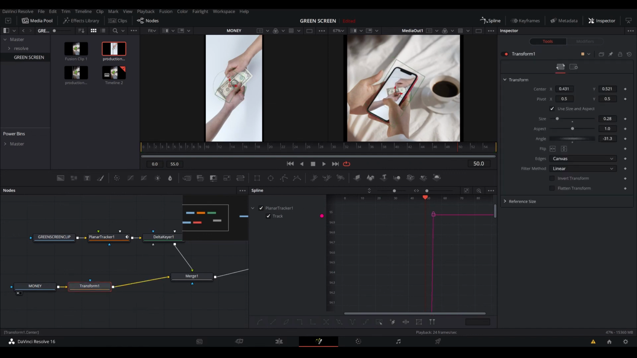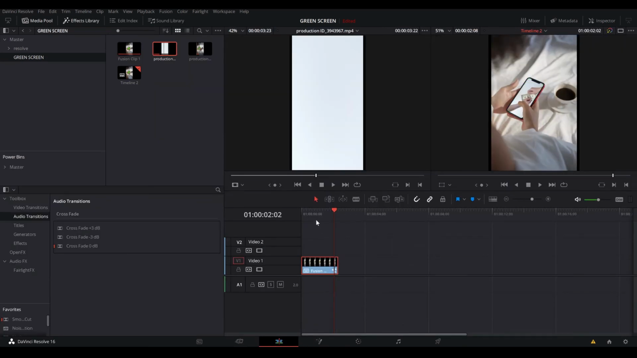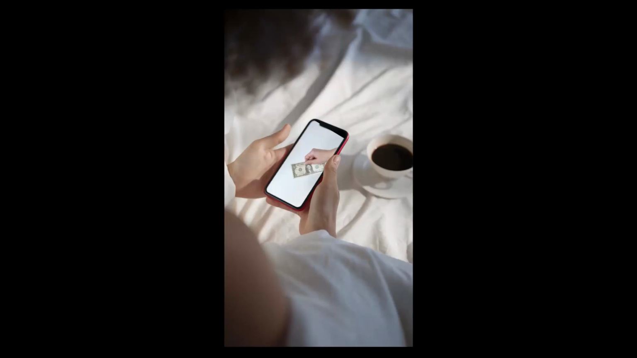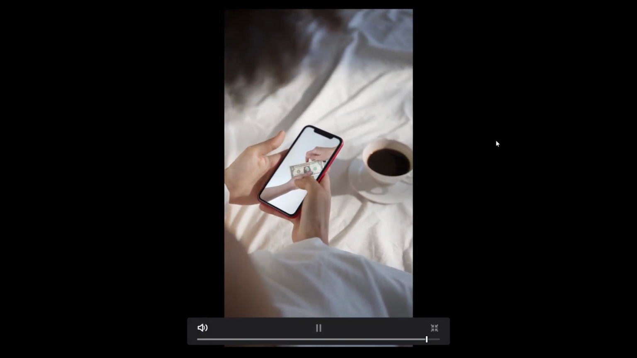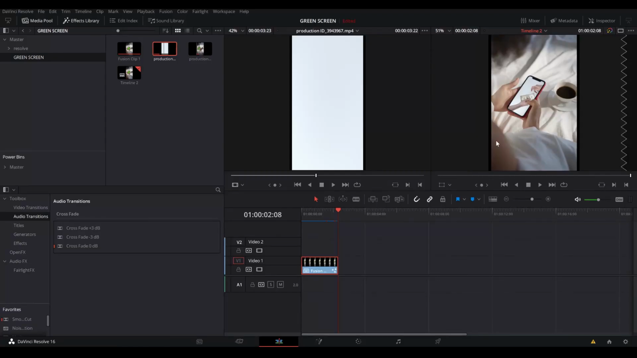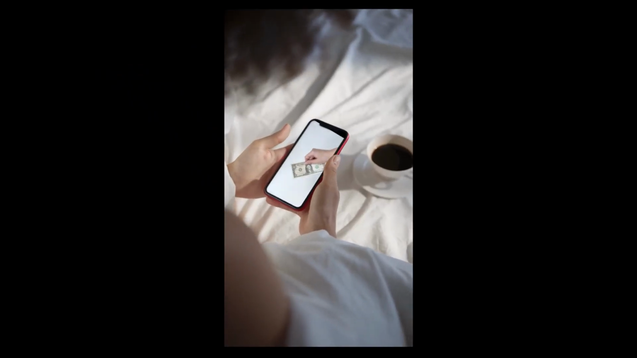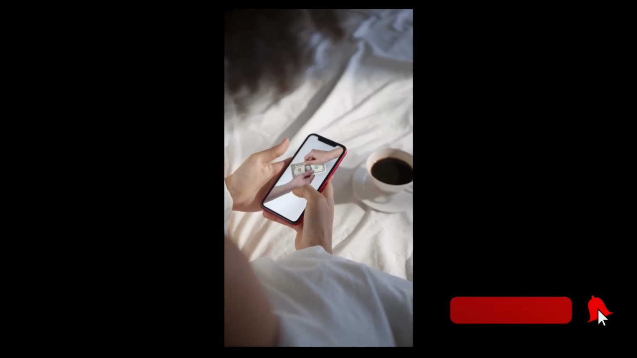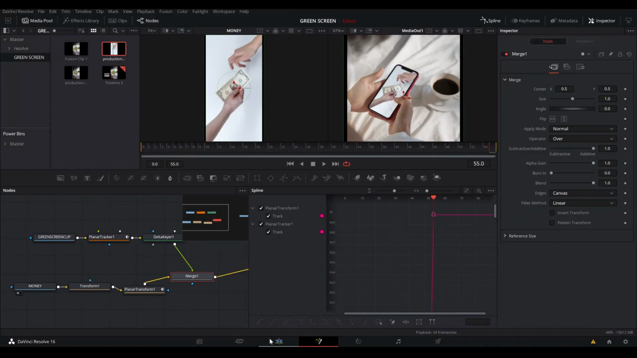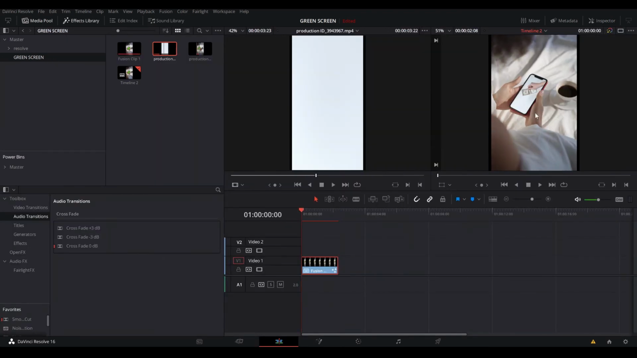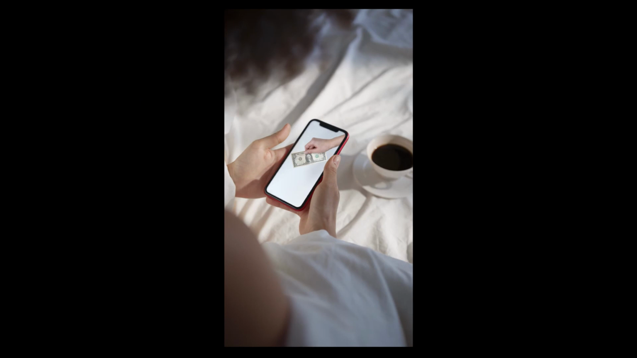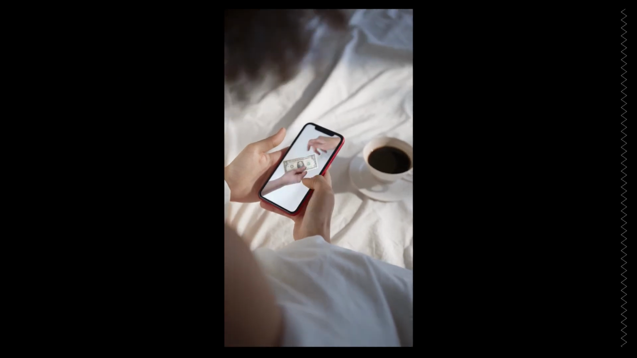So if we are not using the planar tracker and aligning it back here, you can see that even though we had replaced the green screen effect, the video is not really soothing. But when we add the planar transform node and we make the green screen replacement, you can see it's perfect. So this is the end of this green screen replacement and tracking video tutorial.